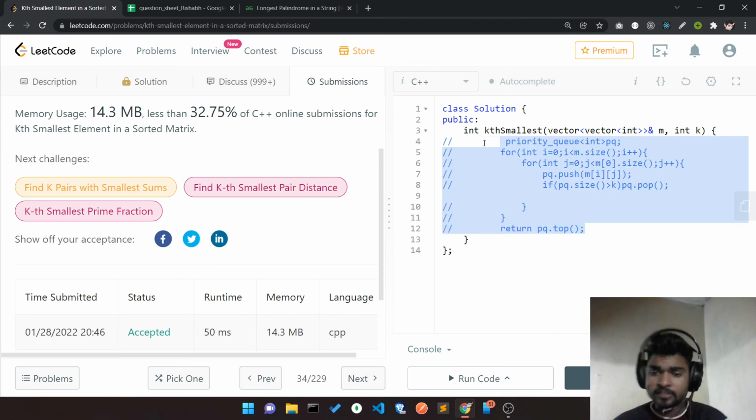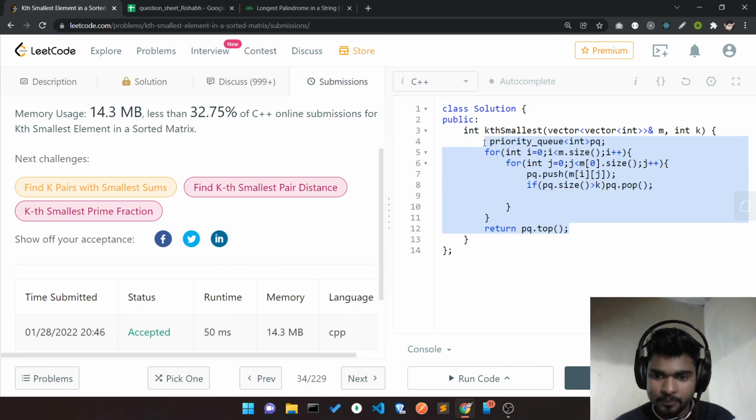I can solve this problem by using binary search. It's one of the solutions, but in this video I'll only make the solution up to the priority queue. If you need a video on binary search, my next video will be on the kth smallest element using binary search.